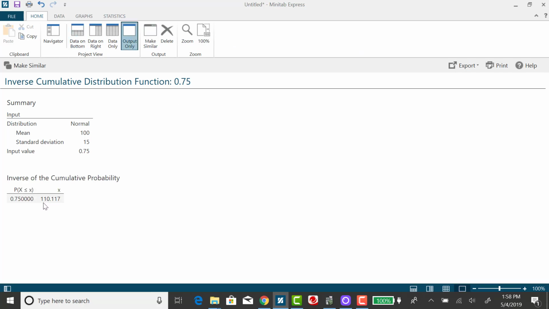I'll have the X value be about 110.12. Since I'm shading 75% of the area to the left of this X value, I expected this X value to be greater than the mean of 100.